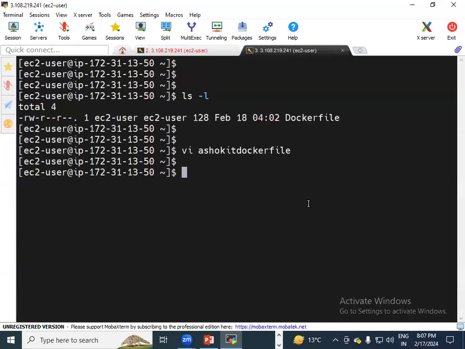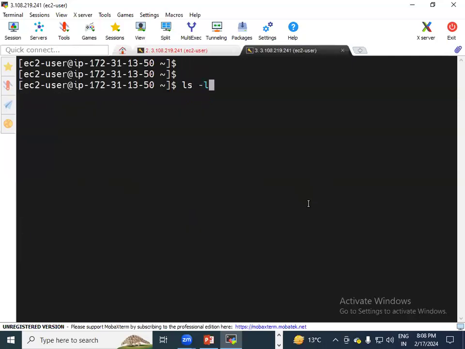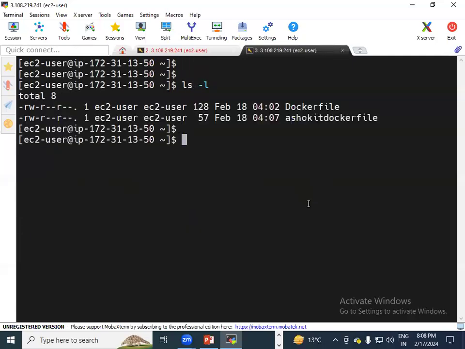I have another file here now. How many images are available? You can check it. There is only one image available with the name app1. Now, what is the name we have for our new Docker file? Ashok IT Docker file is available. So by using this file, I want to create the Docker image now. So what is the command? Docker build -t image name app2.